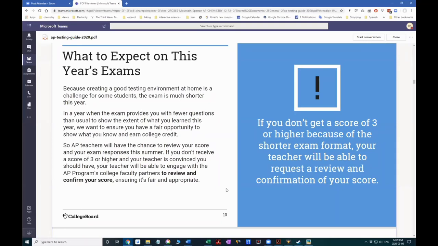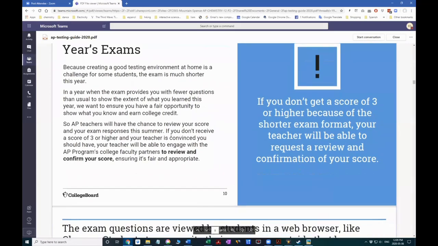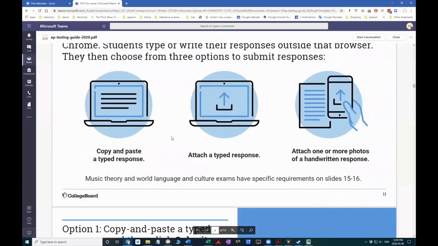The other reason is that if I look at your response and I don't think that it looks like something you wrote, I can accuse you of cheating. Woo, yay me. Okay, I think most of you are going to do your own work, so I'm not too worried about that.